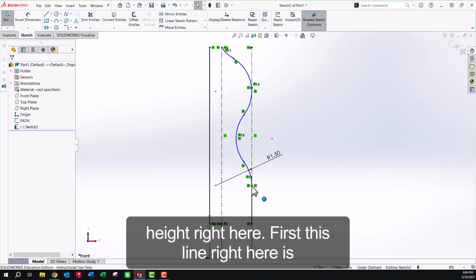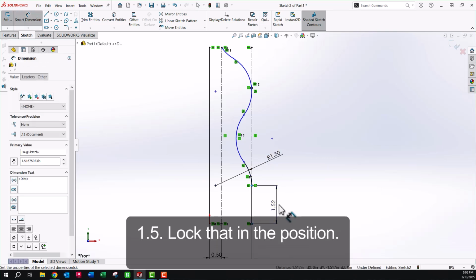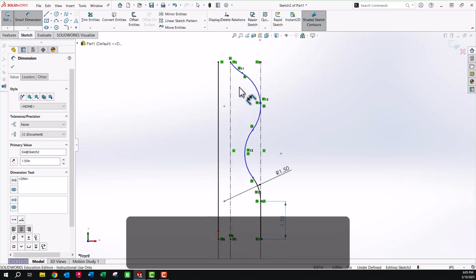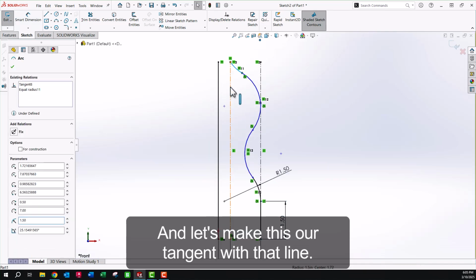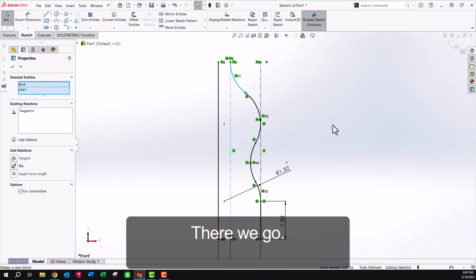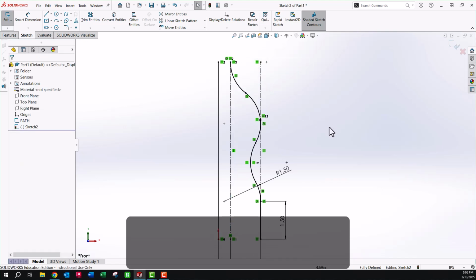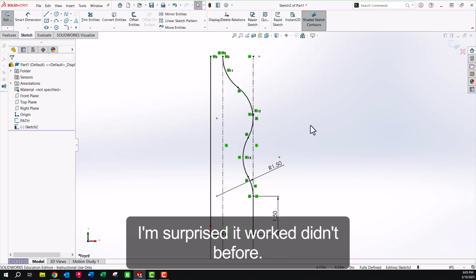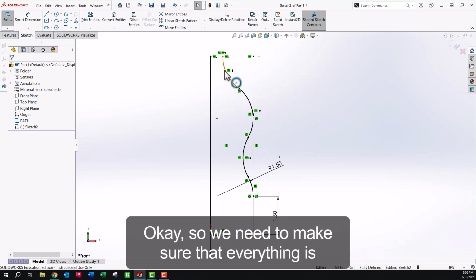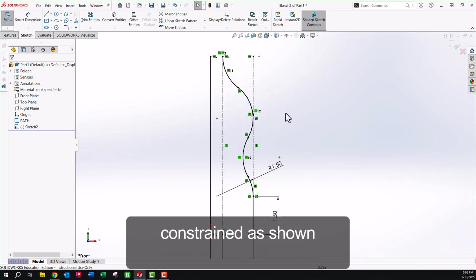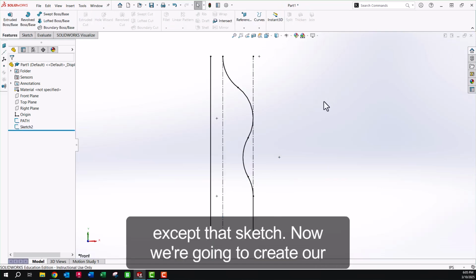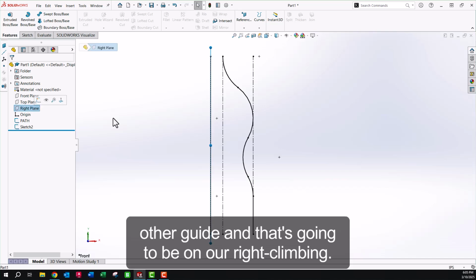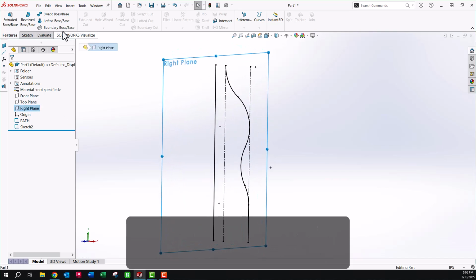Let's add a height right here first. This line right here is 1.5. Lock that into position. And let's make this arc tangent with that line. There we go. I'm surprised it worked, because it didn't before. Okay, so we need to make sure that everything is constrained as shown, except that sketch.